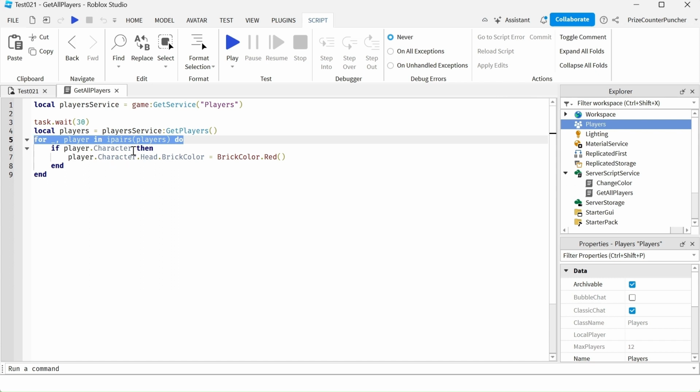For each player in that array, we're going to check to see if the player has a character associating with the player. If the character exists, we're going to change the head of the character, the color of the head, to red. That's going to give the player a red face.